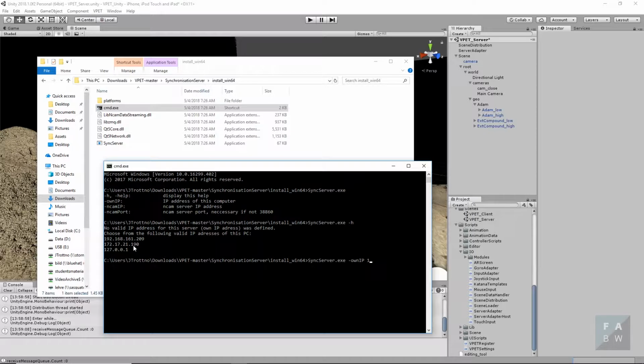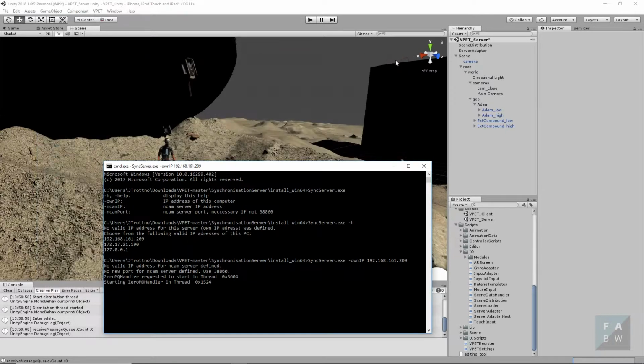So now we enter syncserver.exe and own IP, and then we enter the IP address we chose, which should be the same one we just entered in the Unity host. We click enter, and now the synchronization server is running. We didn't use NCAM, so that will be stated there as well. We can go back to the Unity host application and run the scene.